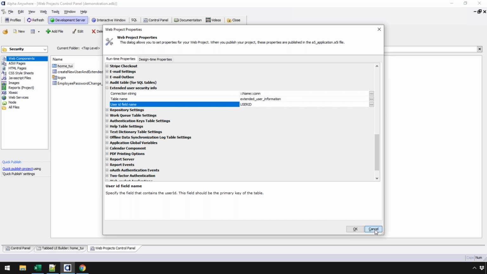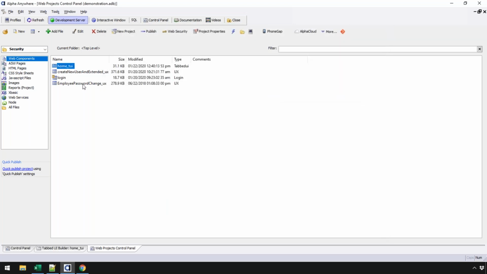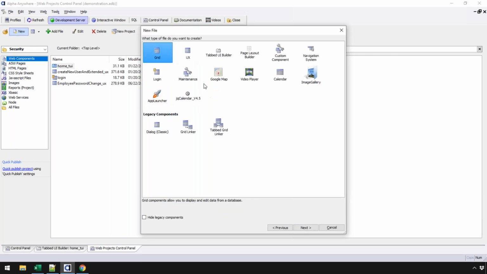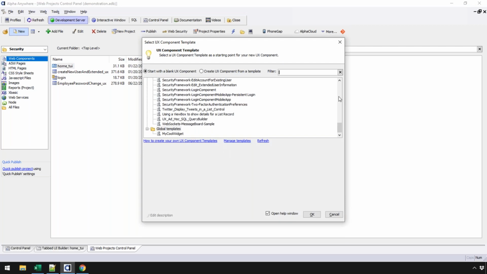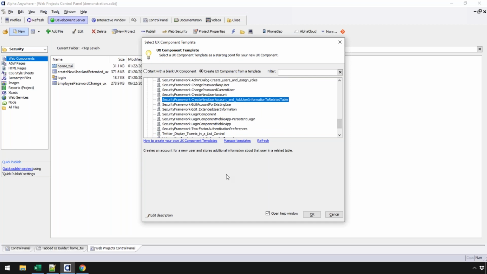Okay, so now I want to go ahead and create my tool for creating a new person. Well, the cool thing again is I go here to New, Web Component, UX, and you'll notice that there's a whole bunch of security framework pre-built UXs. And voila, there's one called Security Framework - create new user account and/or add user information to related table. So this will do that twofer versus the other. If you just want to create a new user account, this would be a UX that would just put them in the security system. And again, you can write your own code to do the rest, but this just simplifies life.